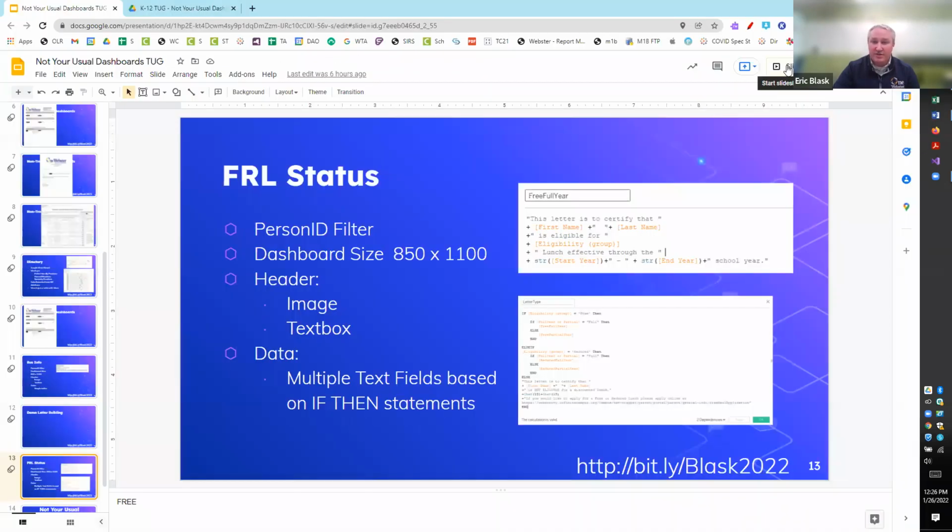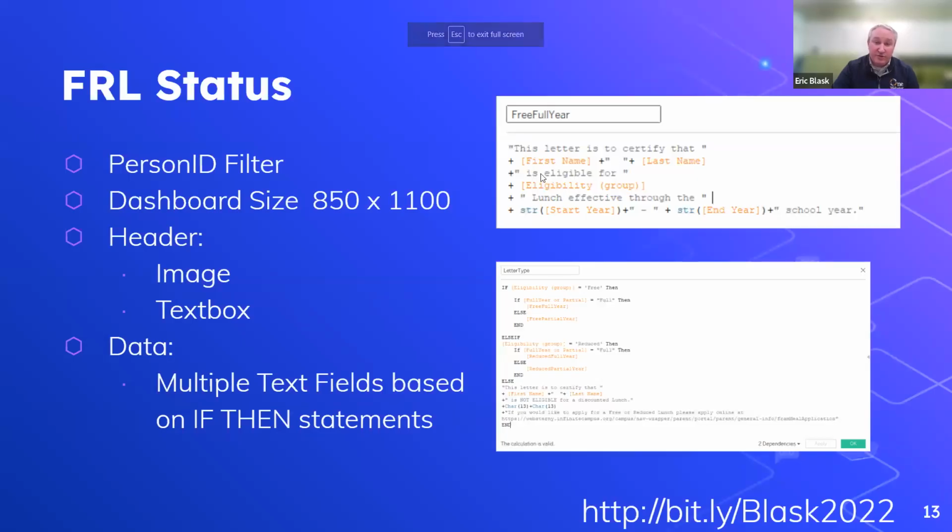Going back to the slideshow here, free and reduced lunch status was another one that I talked about earlier. These letters, or statements, get a little bit more complicated because you've got to deal with: are they free and reduced lunch now? Are they full? Are they reduced? Are they eligible for the end of the year? Are they eligible just for a certain point? Because at the beginning of the year, there's just rollover.